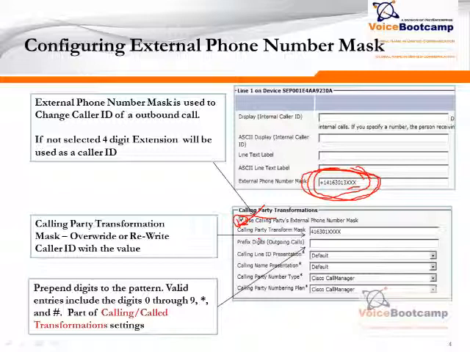Now if I want to override that external phone number mask with some other value, then in the calling party transformation mask I would put this number, 416-301-XXXX. What will happen is the digits will get filtered through this mask, and the resulting caller ID will be 416-301-3001. So the external phone number mask can be used to change the caller ID, which is a form of digit manipulation.